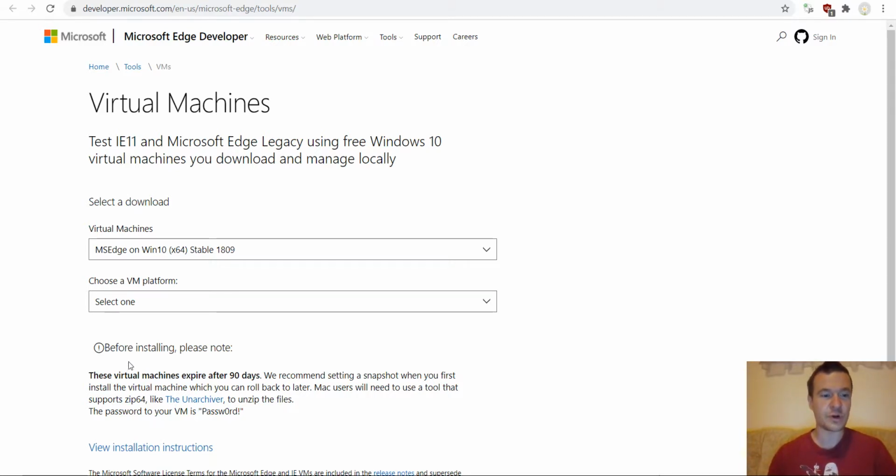The Windows will work for 90 days, after which it will expire. However, after 90 days you will be able to re-download a virtual machine from here and you will be able to reactivate it. Or even more, you can use a snapshot and revert the snapshot to the first day of usage, and like this you will have an activated Windows for a long time.